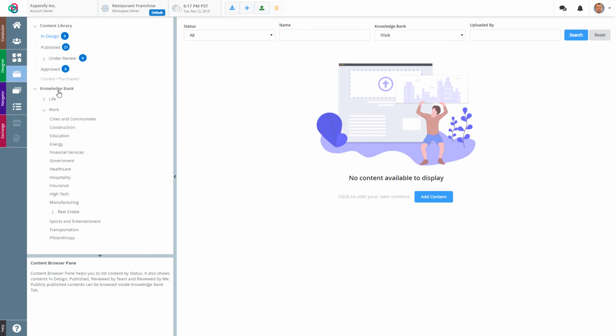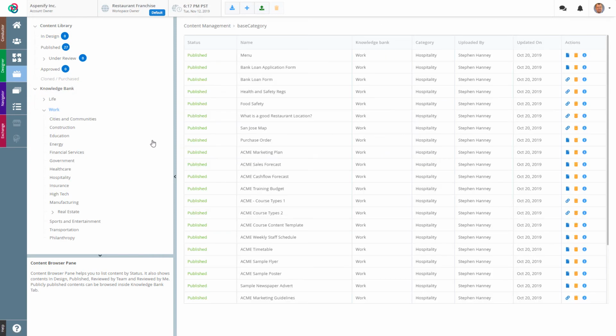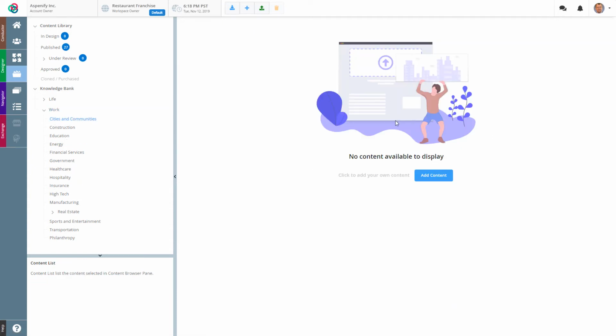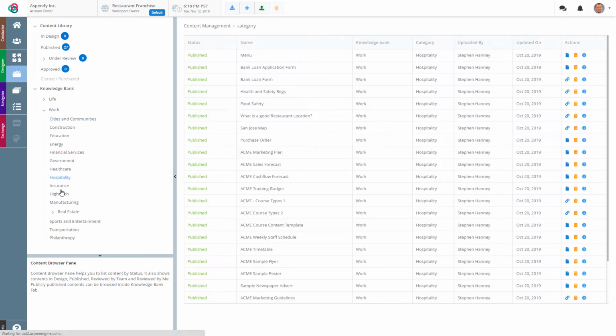Also, if I go to the knowledge bank and I click on work, you can see it provides the work information. If I actually select an item that is not storing any content, then it won't show any of those. If I jump to hospitality, which does have quite a few, I can use that as a way to search for them as well. So this is a nice way to filter by category, whereas the top list is really filtering by life cycle of that content.